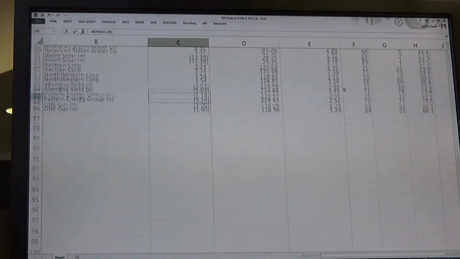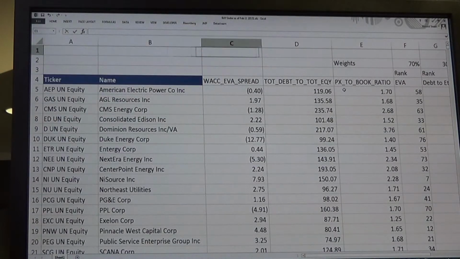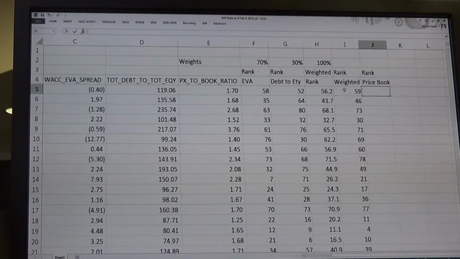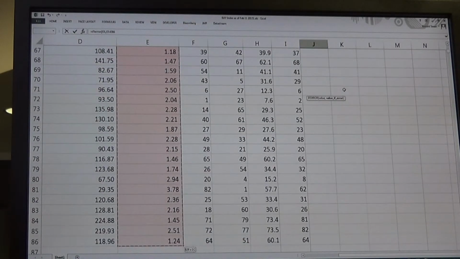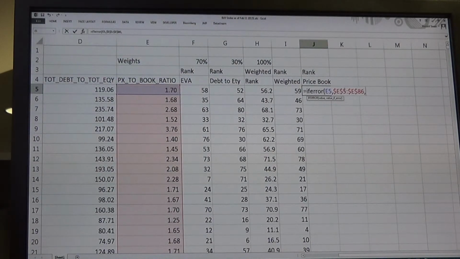So it's looking strong, but that's not the end of the equation because we want to also ask how expensive are they. So we got them ranked based on their EVA and their debt to equity. The last thing we want to do here is rank price to book, so we'll do if error and go over to their price to book, comma, go back to price to book, shift control down, lock it in, comma, and here we want to rank, we want to do 0, close parentheses. I forgot to put the word rank in there.